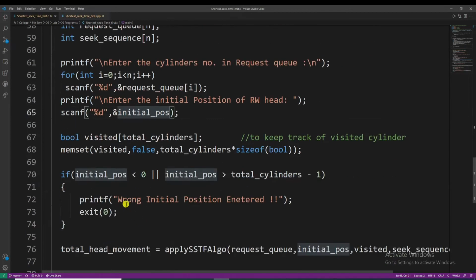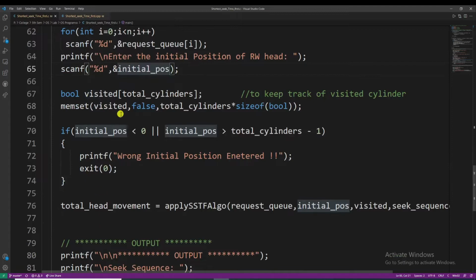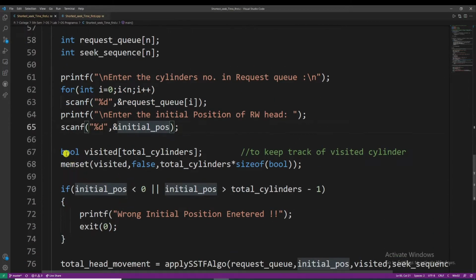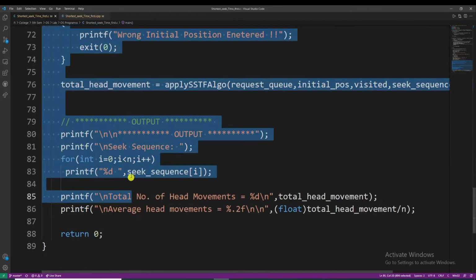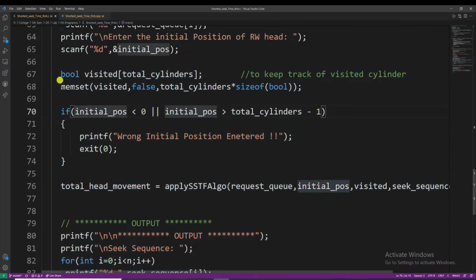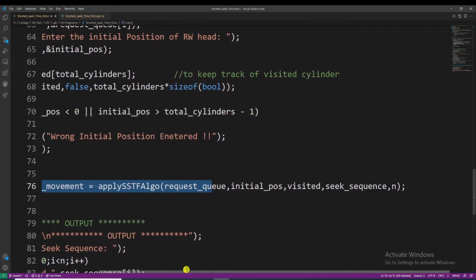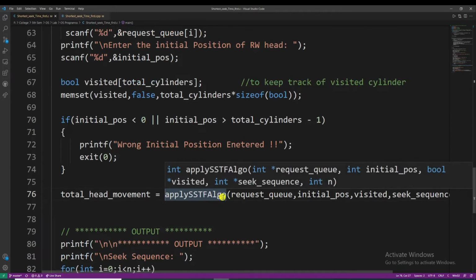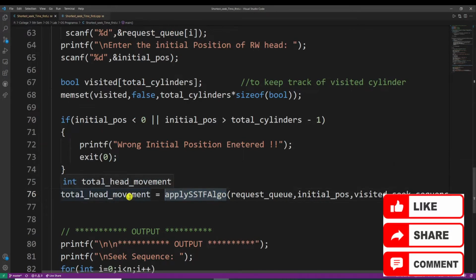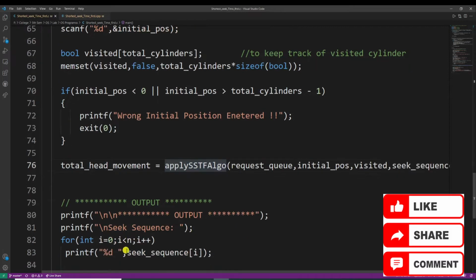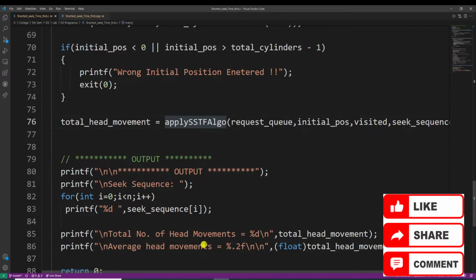Now after this, this is the main program. So basically after input, from here we have applied our algorithm. If you see from here, we have done something, and then I have done some error checking, and here you can see we have applied our algorithm, apply SSTF algo. So I have created a function, and I have called that function. This apply SSTF algorithm will return me the total number of head movements traversed. I will print the seek sequence, the total number of head movements, and the average number of head movements as the output.